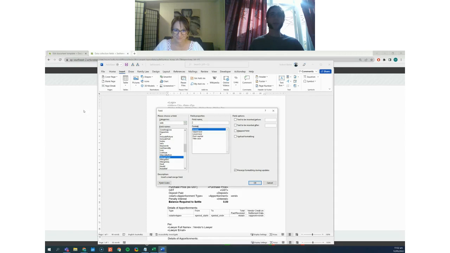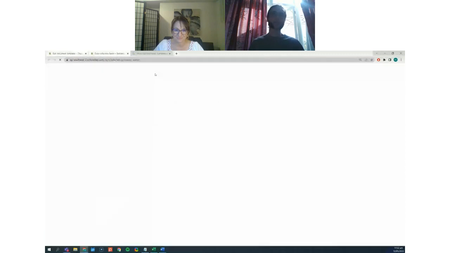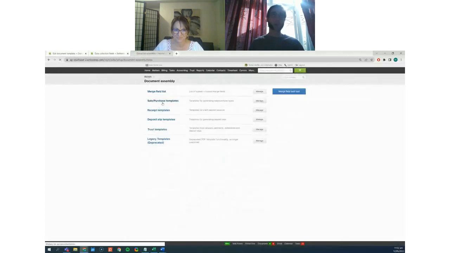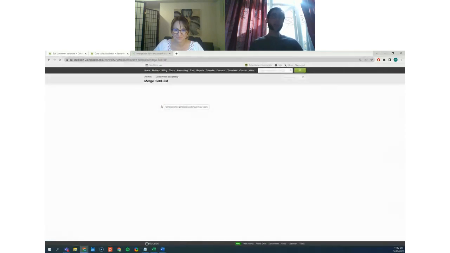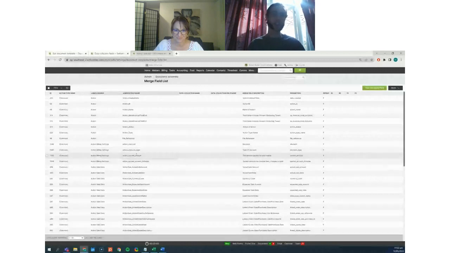Okay, so let's go back to Actionstep, and we want to head over to the list of merge fields, and we find that by going to admin, opening it up in a new tab, go to document assembly, merge field list. All right, awesome. This list holds all the possible merge fields that you can generate in Actionstep at the moment. You can add to this list when you create new custom data fields, or you can even add calculated fields, which is very advanced and requires PHP knowledge.